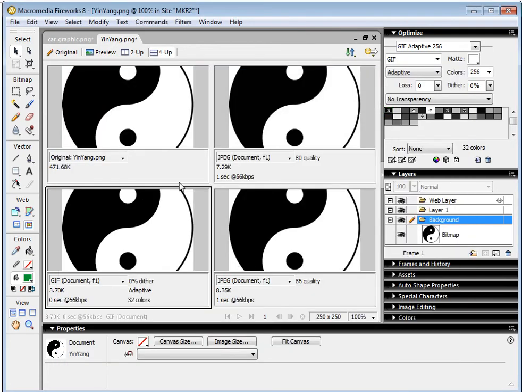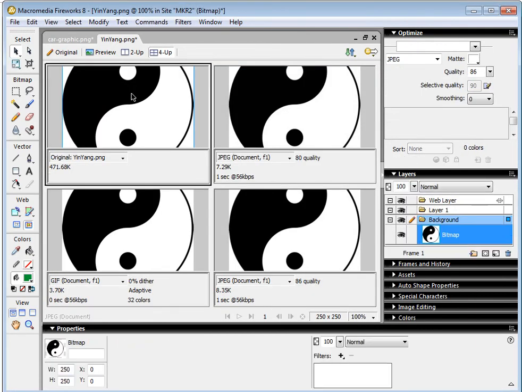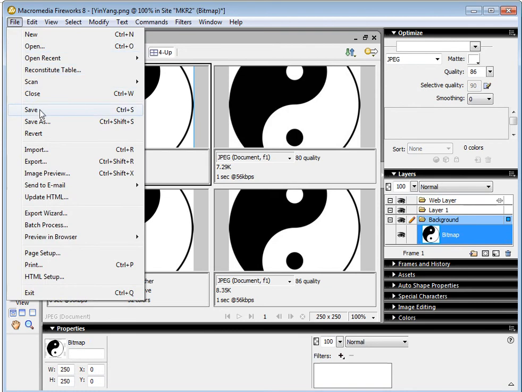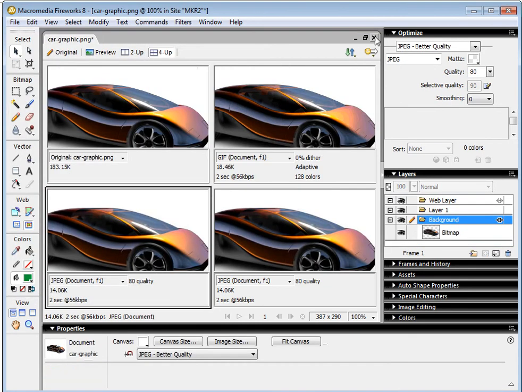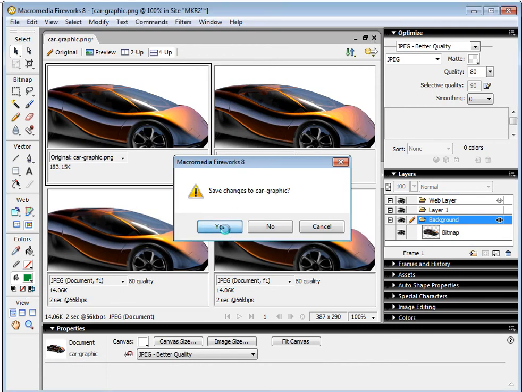And since I resized this file, I'm going to save it over again. So I'm just going to do save. All right, cool. Now I'm going to close it out. I'm going to close that out. I'm going to save shirt.